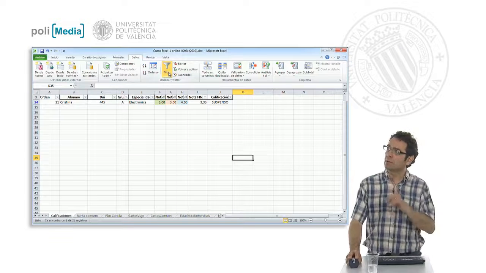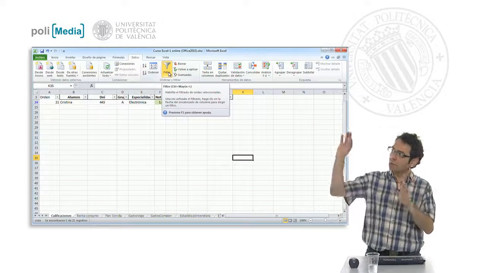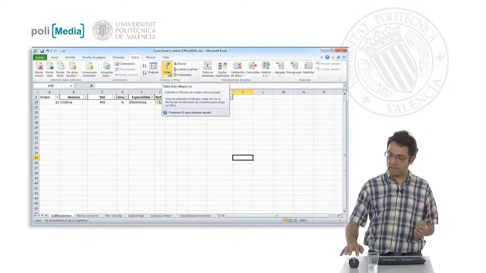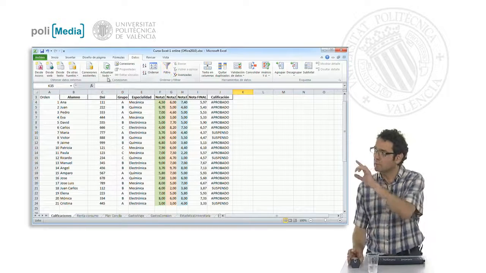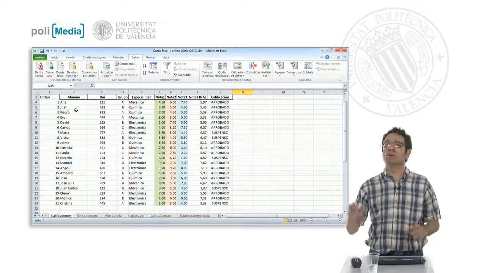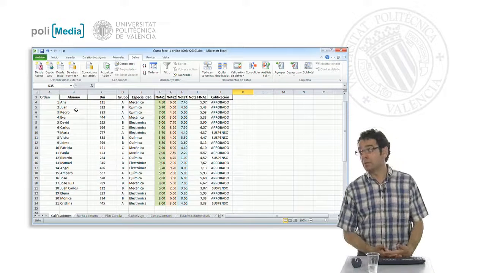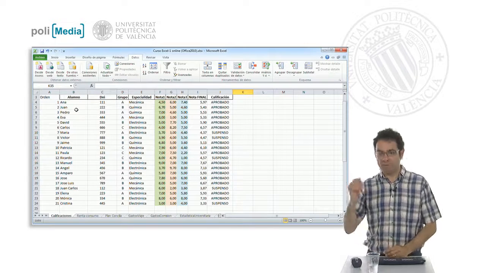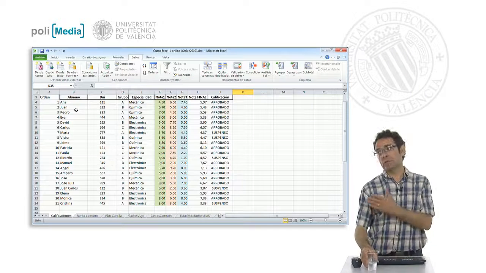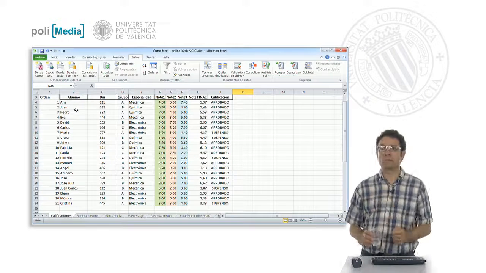When we have finished, we deactivate the filter button. It will show me the table just as it was at the beginning, and we see that it has deactivated the button corresponding to the filter. And this ultimately is what this exercise asked us for: to apply filters to the data and obtain those that met certain conditions.